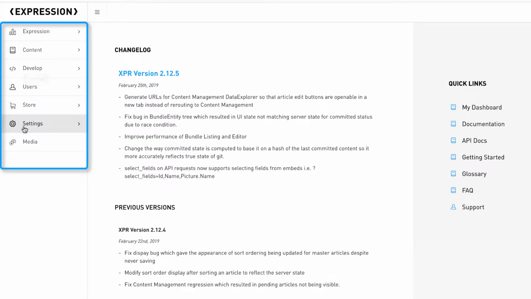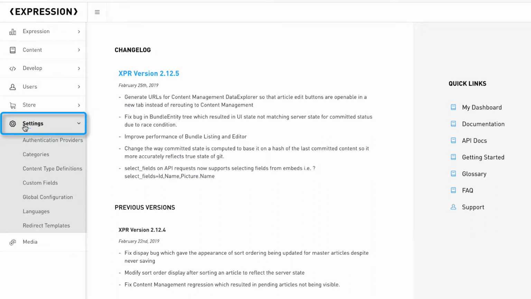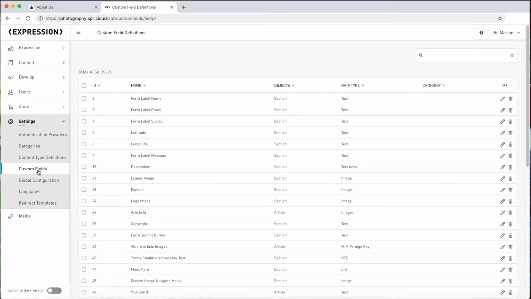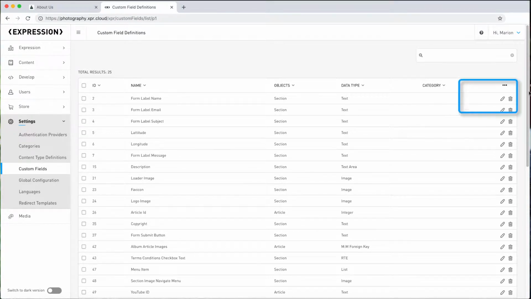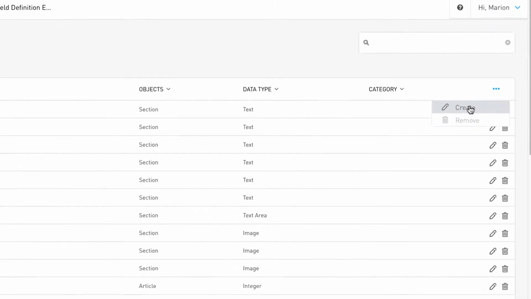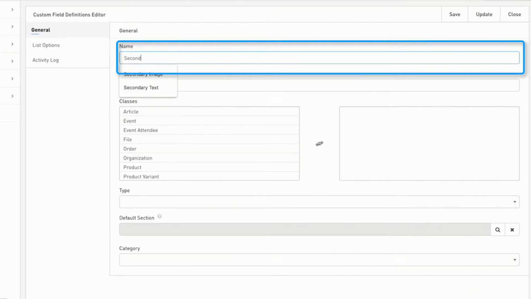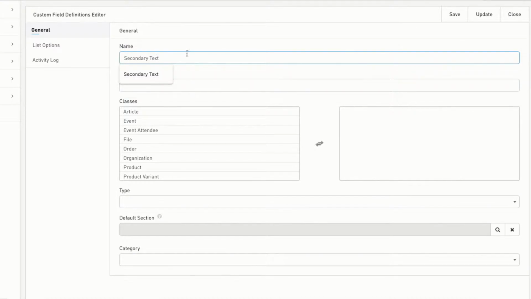Let's go to the back end of Expression and navigate to the main menu, Settings tab, and click on Custom Fields. This will open the Custom Field Definition Listing panel. To create a new custom field, click on the ellipsis icon and choose Create. Let's name this new custom field Secondary Text.